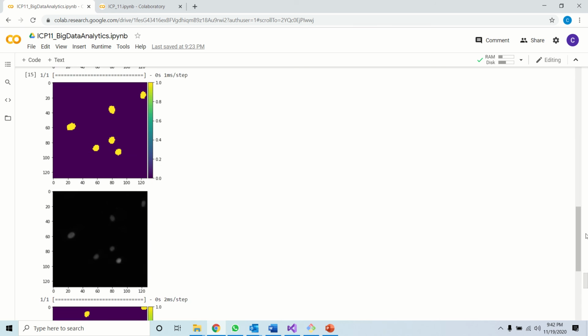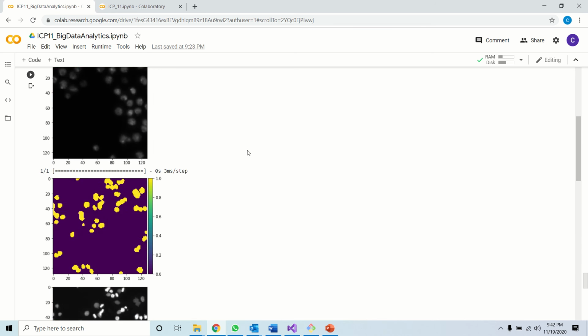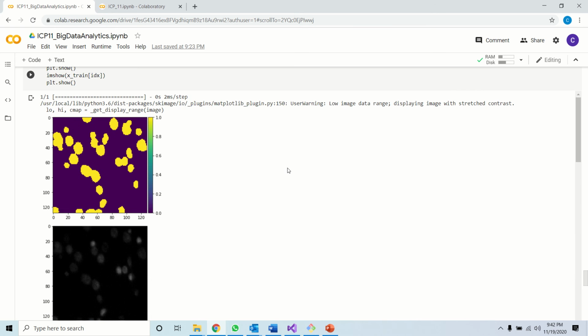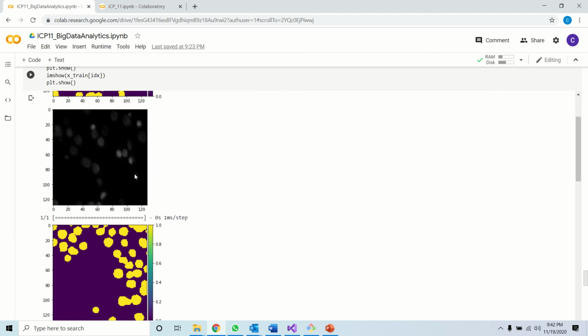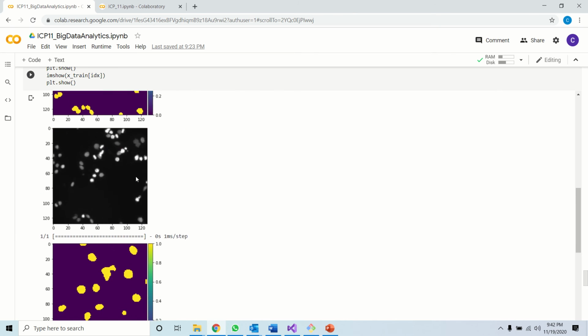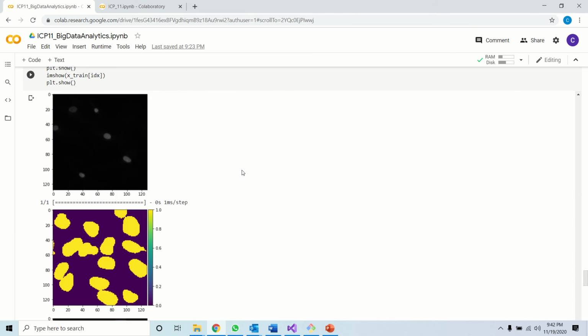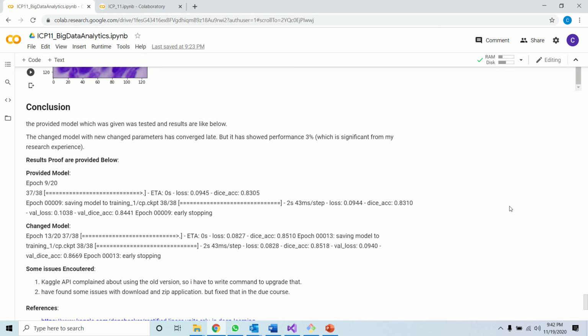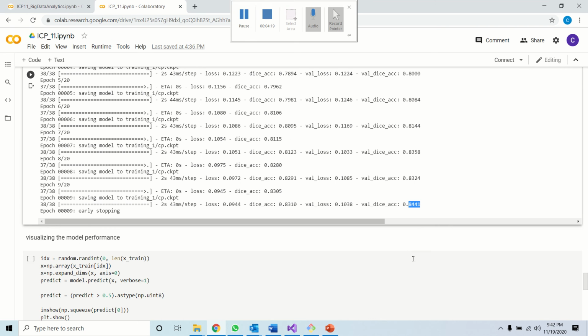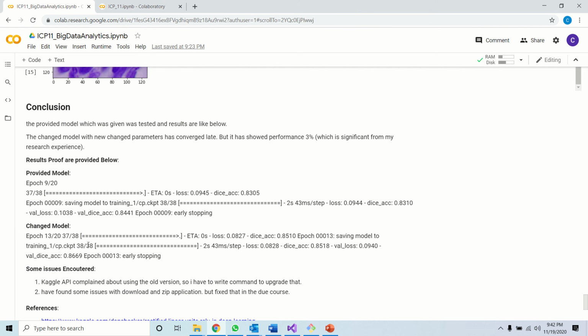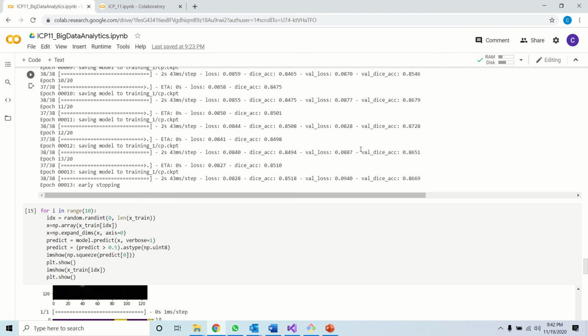So these are a few more from the given ask. The visualization is asked to map around 10. So I've picked up 10 random figures and did the segmentation imaging on the graph, as we can see. So here are the conclusions, and here is the provided model that I'm showing. The accuracy is about 84.41 from the run I've shown you here, and this is 86.69 from the run I gathered here.